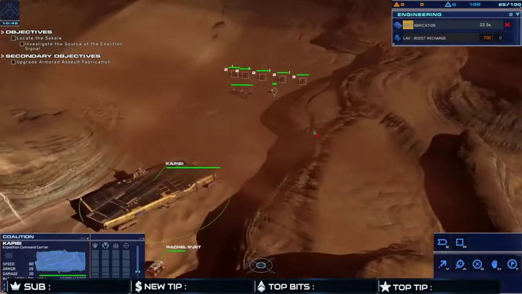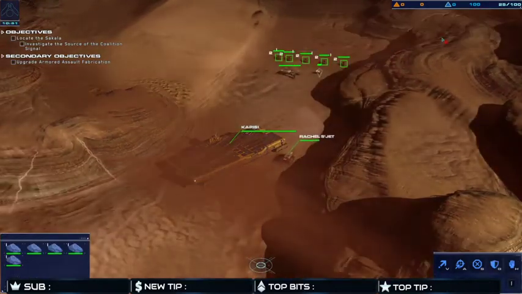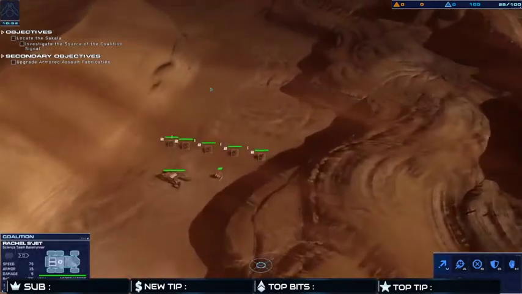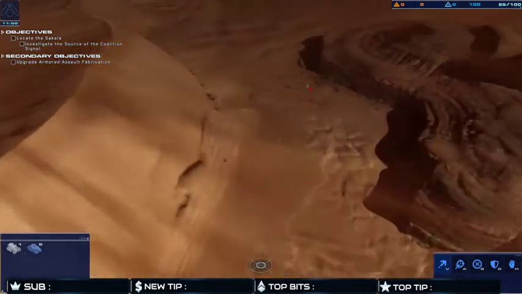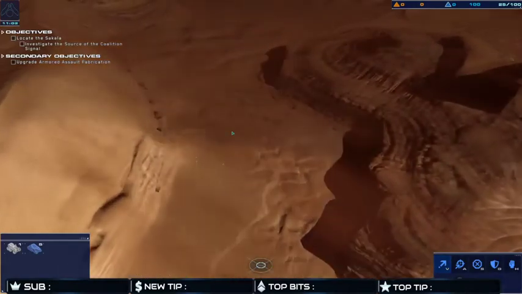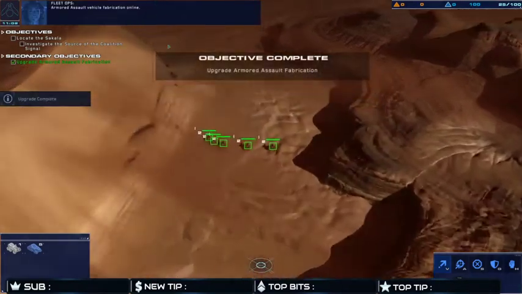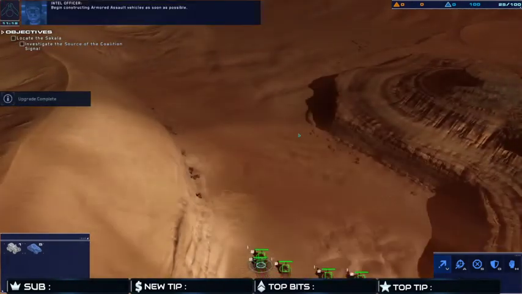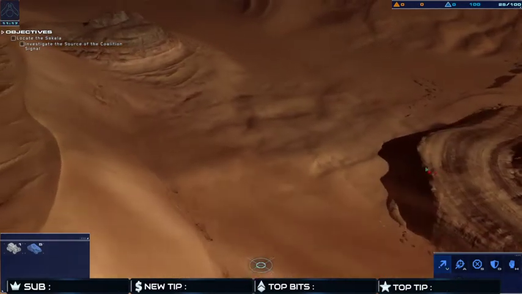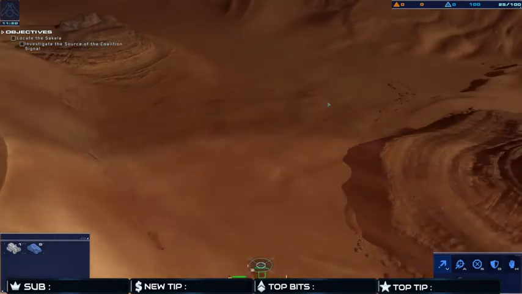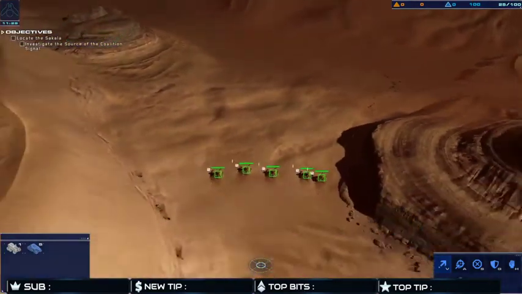All right, let's get some AAV fabrication online. Armor online. Rachel here. All systems green. Science officer responding. Board's green. Reposition. Armored assault vehicle fabrication online. Begin constructing armored assault vehicles as soon as possible. Yeah, if I had enough resources. Science officer responding. I don't know if I'm going to be able to... We're cleared to move.